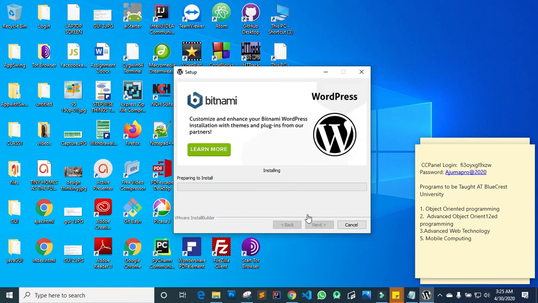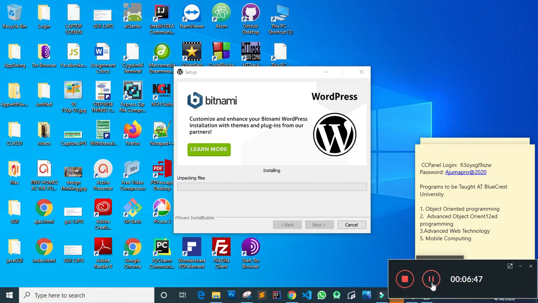And at this point, installation is going to continue until it's done. The installation could take a little while, so it's necessary you give it some time to go on. So at this point, we're going to skip it, and it's going to be a little bit.